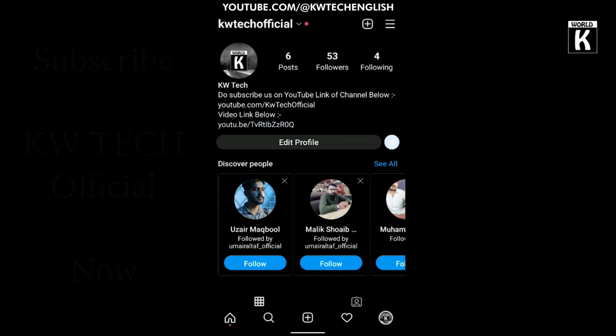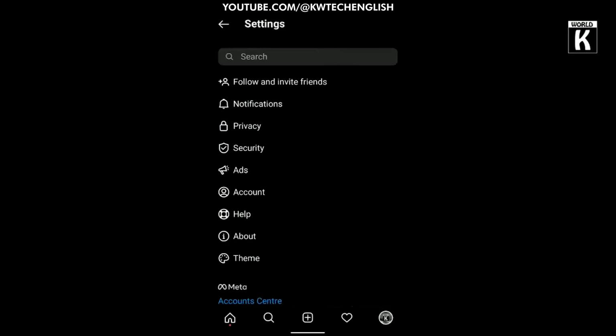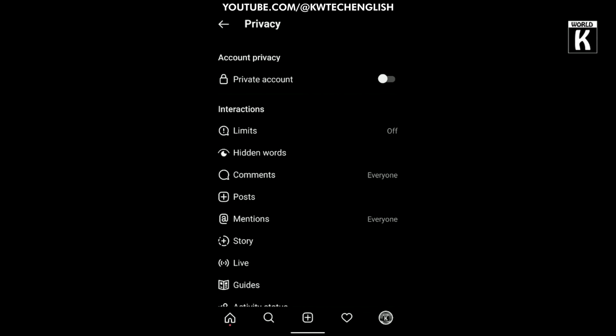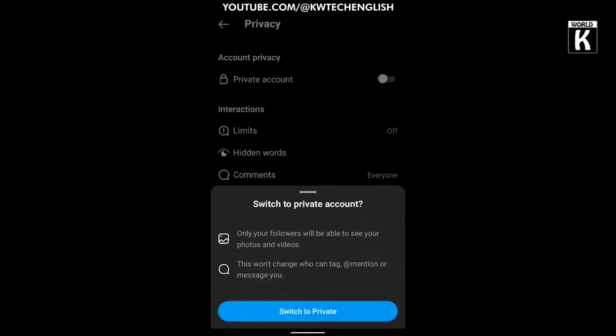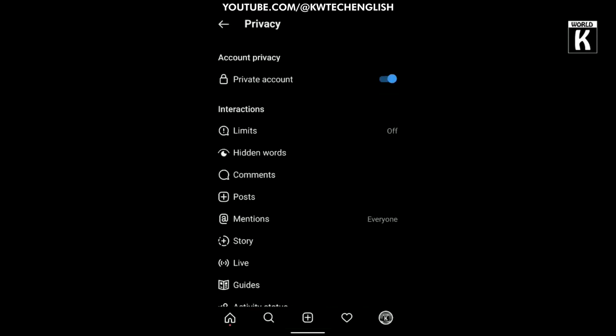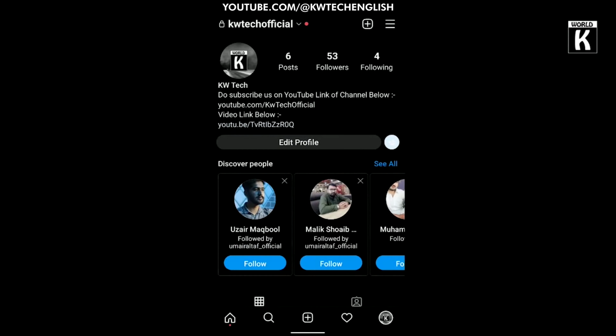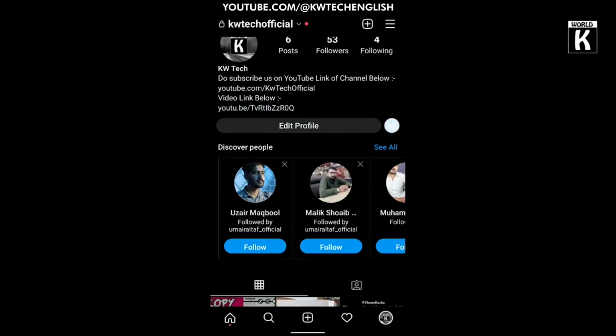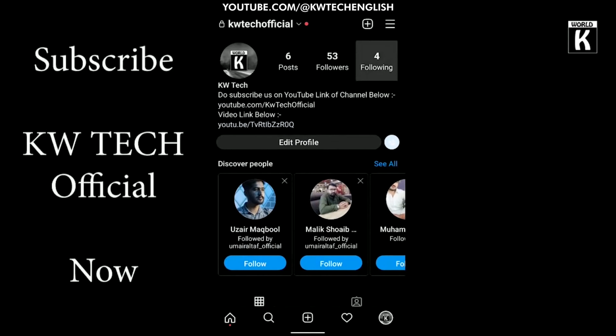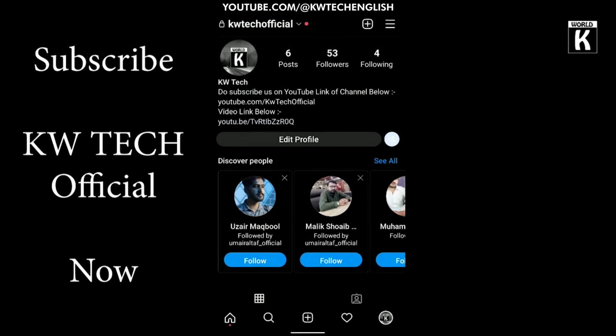Just click on it, and after that click on the settings button, and here you have to click on privacy, and now you have to enable this private account feature on Instagram. And after that click on switch to private, and here your account is now successfully a private account. Now nobody will be able to see the Instagram follower and following list except those who are following you.